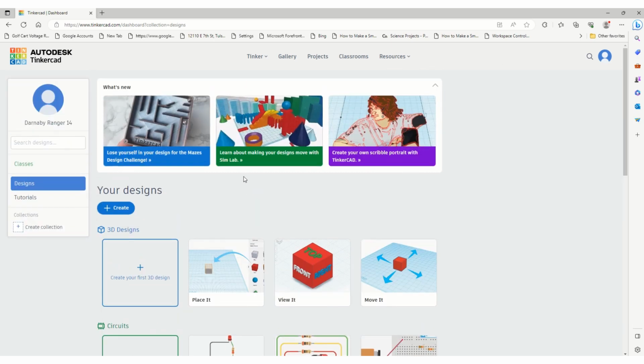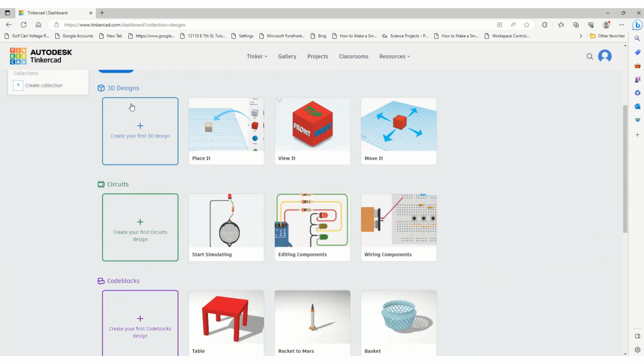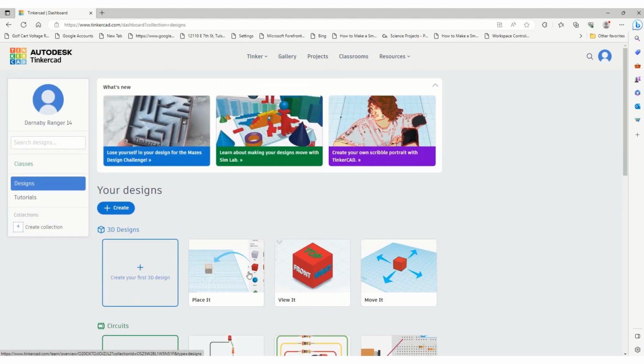And what's really neat is that once you're in that class under the 3D designs, they've put the starters right in place for each of the 3 modules they have, the design, circuits and code blocks. So that makes it really nice. They don't have to go into lessons and find that anymore.